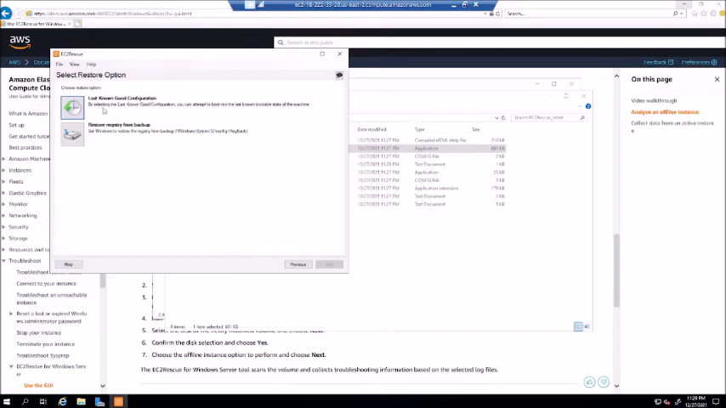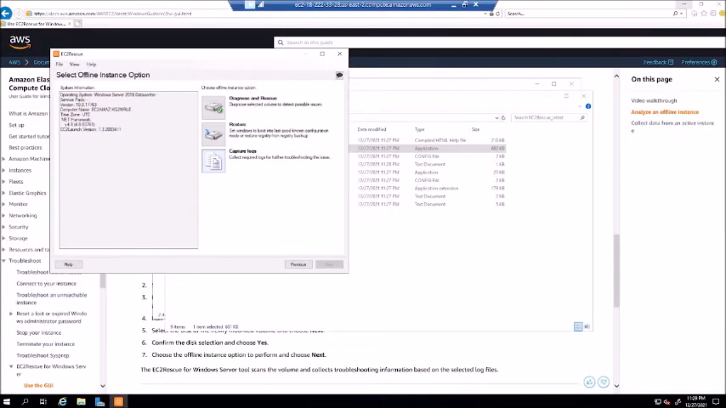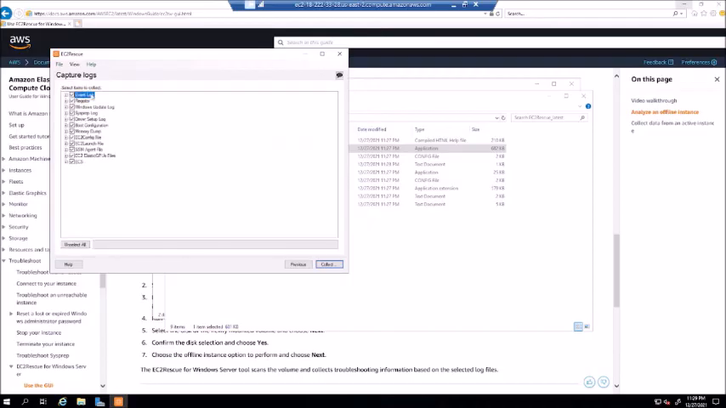Restore. This gives us the option to restore into the last known good configuration mode, or if you want to restore the registry from the backup, you select this option. The third option is to capture the logs. If you want to capture the logs for WinVM01, click on this one. You can capture the application and system logs from here, or if you want to capture the registry or Windows update log, all types of logs you can capture from here.